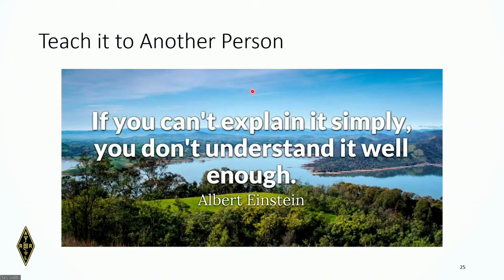Now, there's a fairly smart guy. Some of you might have heard of him, Albert Einstein. He's credited with saying, if you can't explain it simply, you don't understand it well enough. And I thought that that was great as well. If you can explain something to somebody else, you're going to understand it better. And as Gary mentioned, you've got email addresses for our entire class. Give that a try.